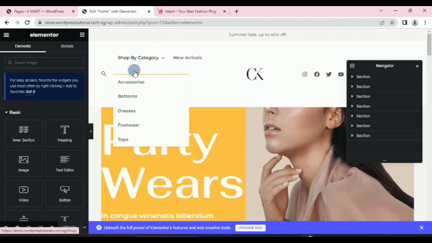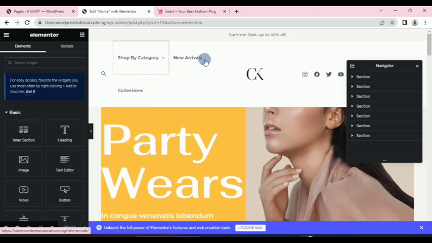So look at this area here. We're going to edit this with the header and footer editor. So we are coming to that. So let's just do the page itself first.